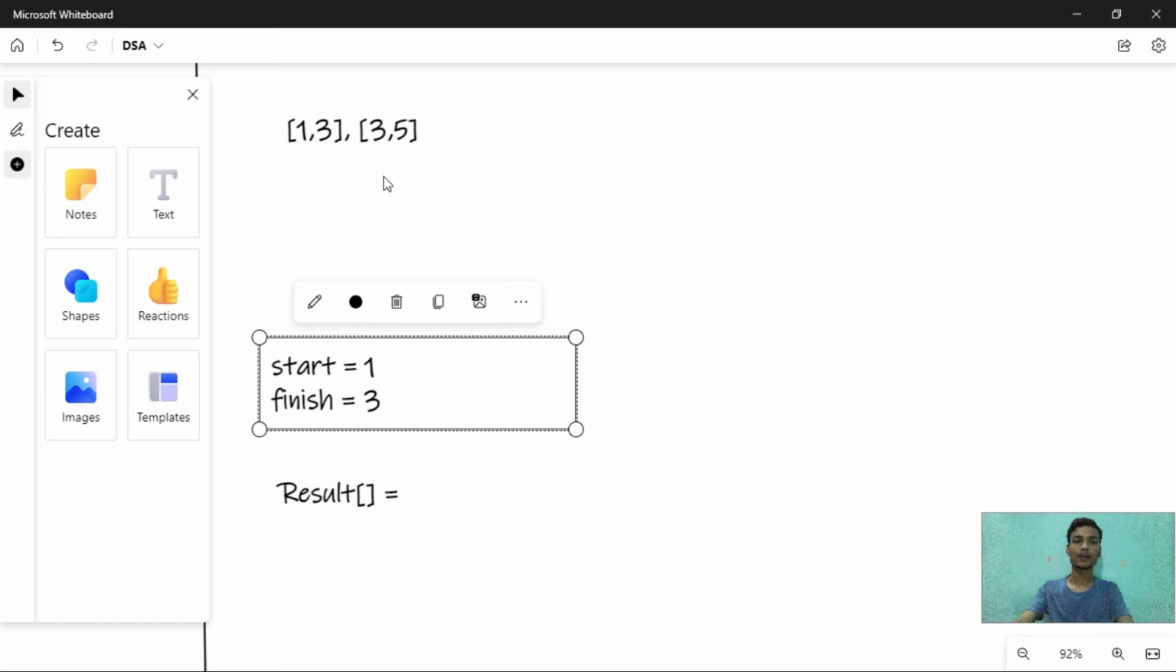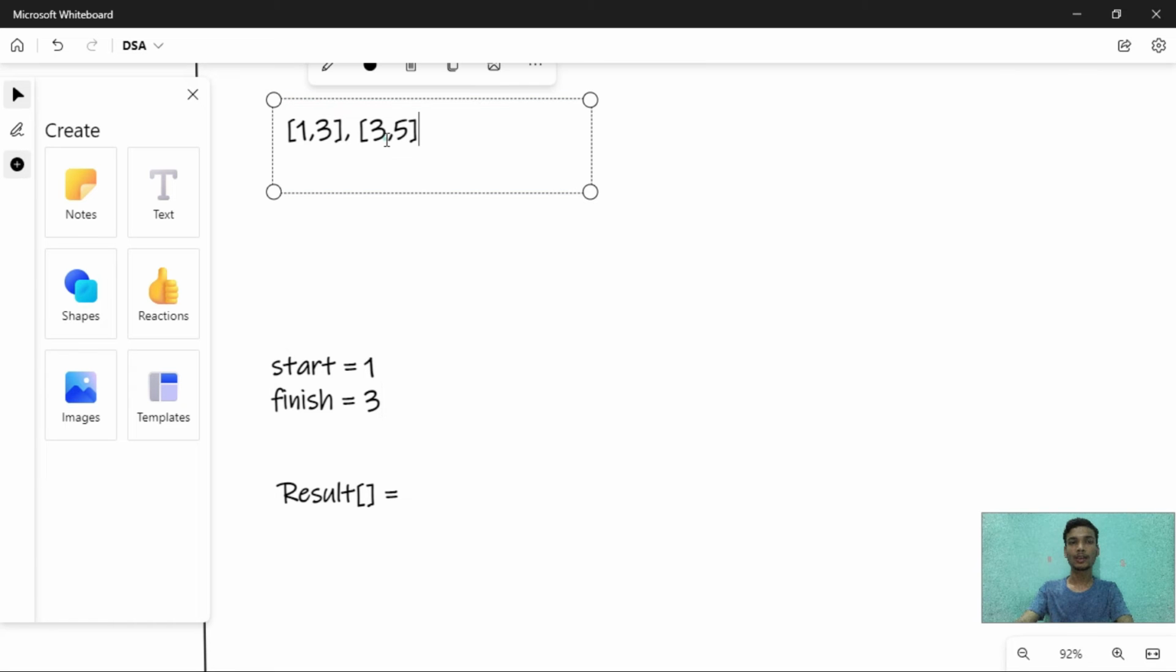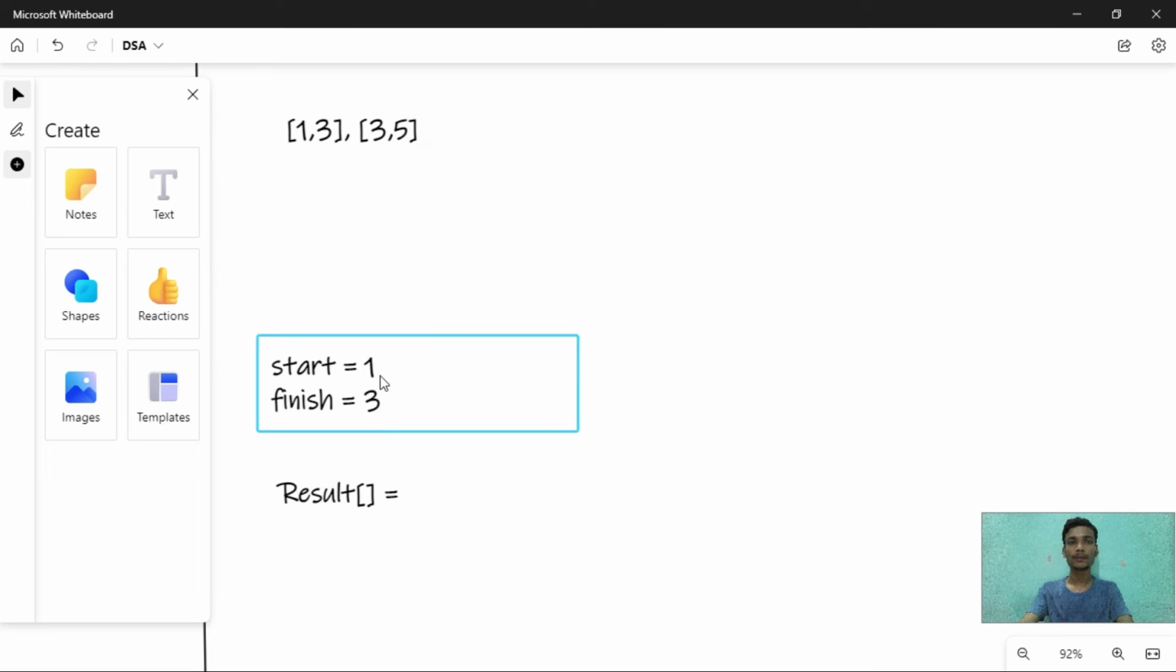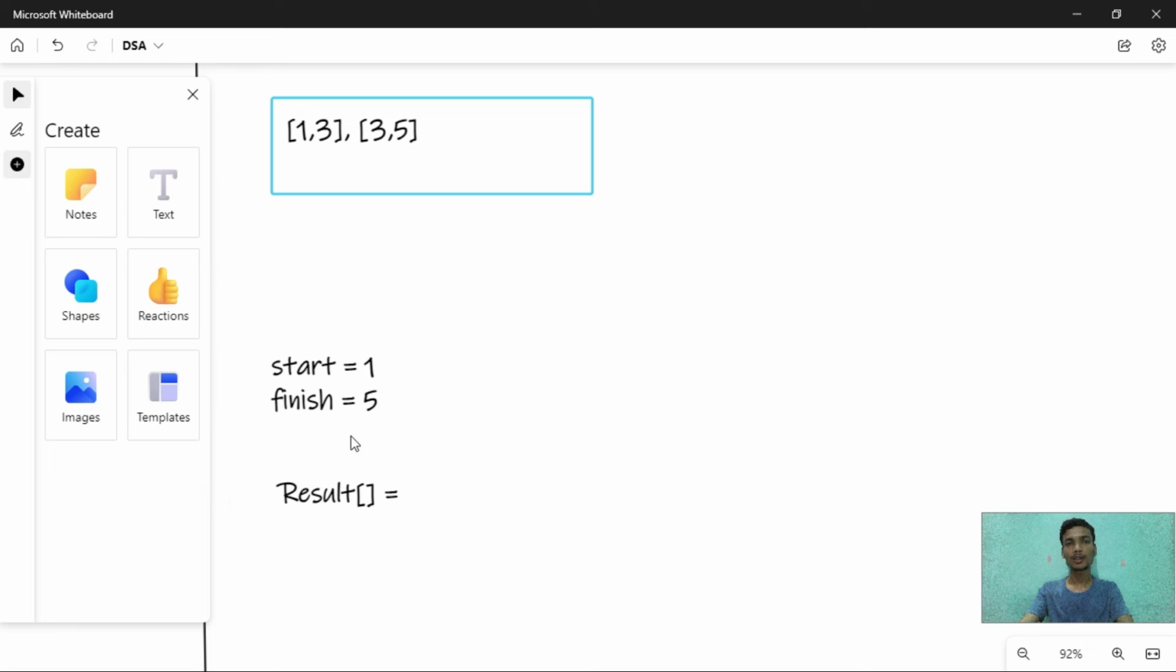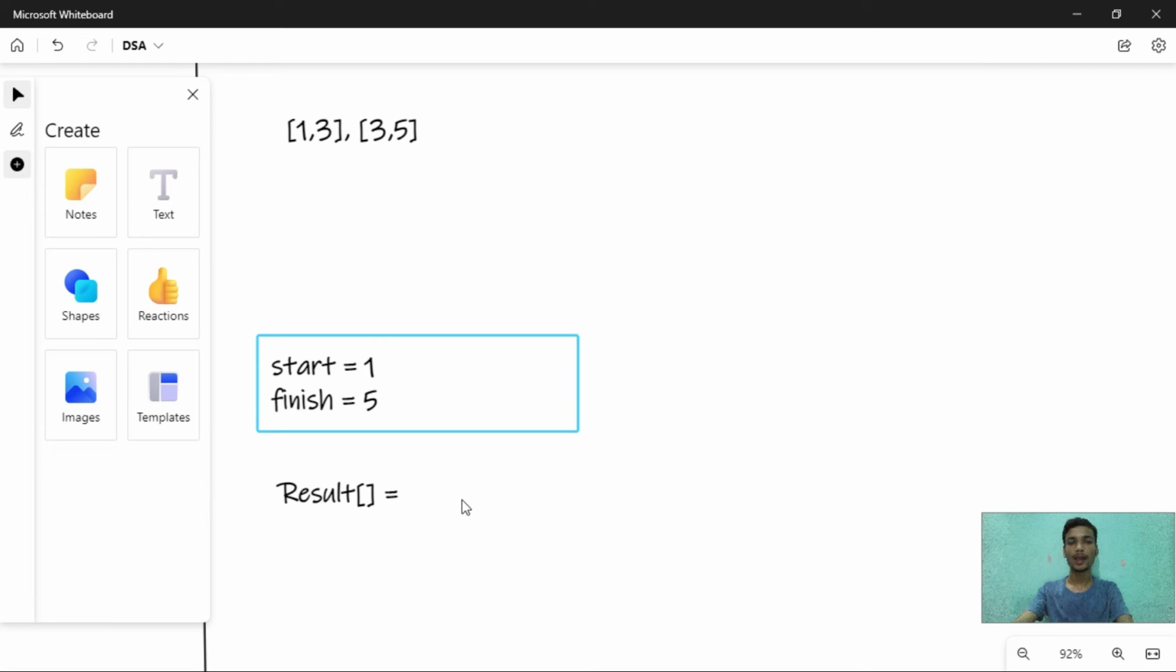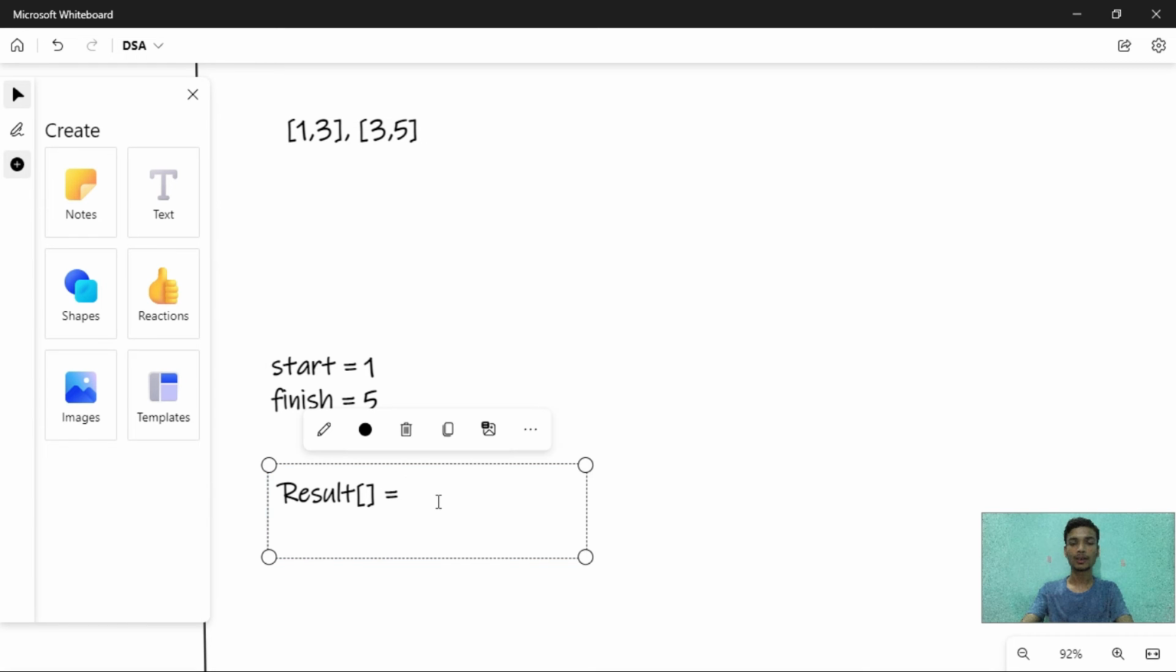So we check whether it can be merged into the previous interval or not. We know yes, we can merge it into the previous interval. After merging, start will remain 1 and finish will become 5. If there is no interval left, we just put start and end as an interval in our result. So our result will be 1 comma 5.